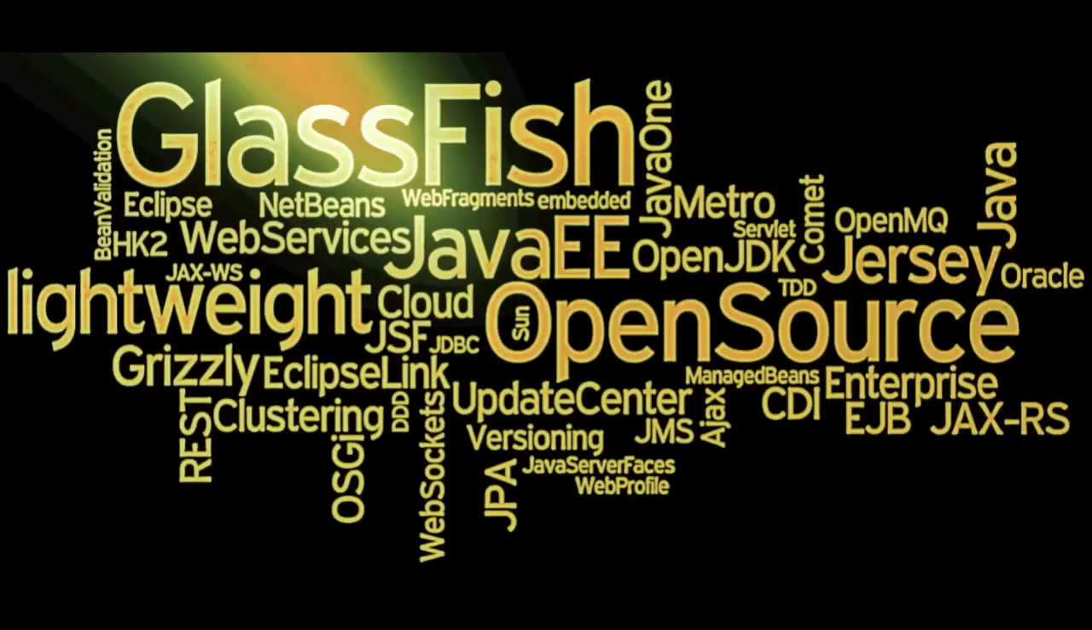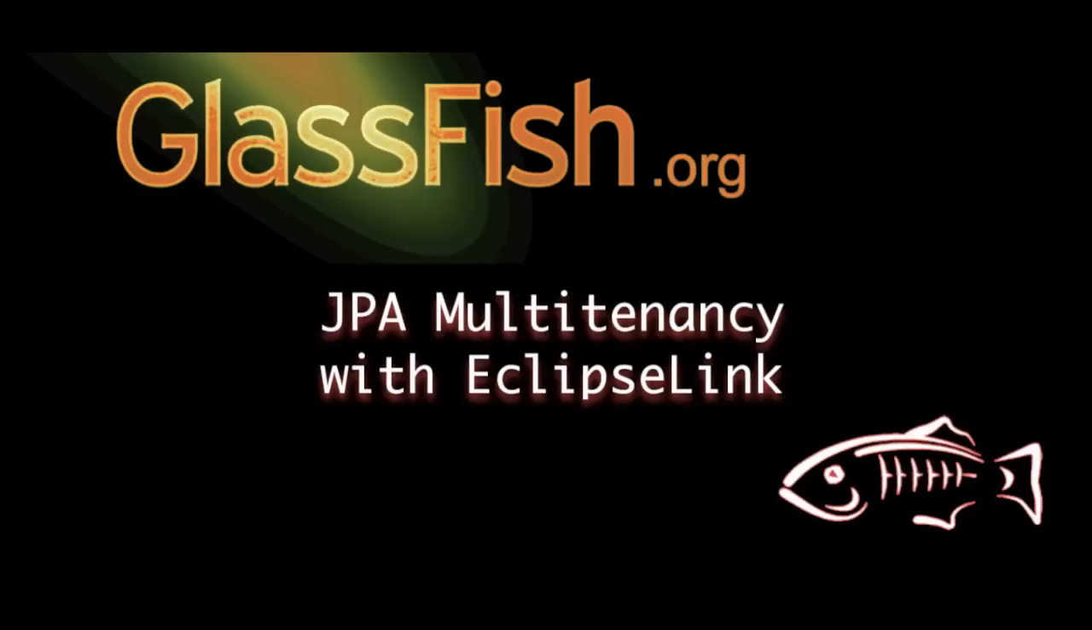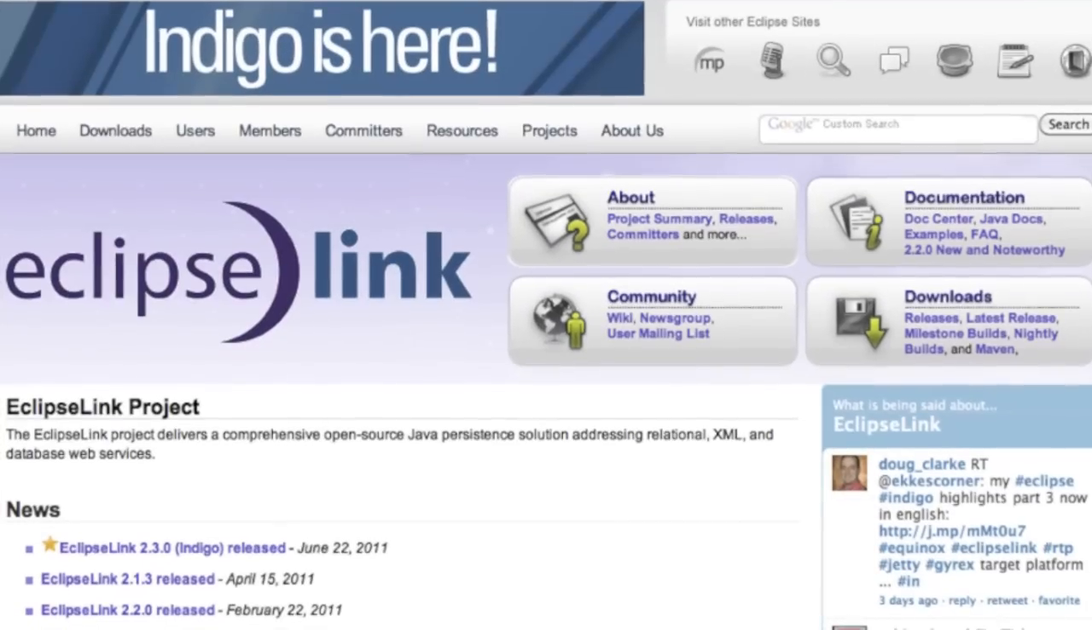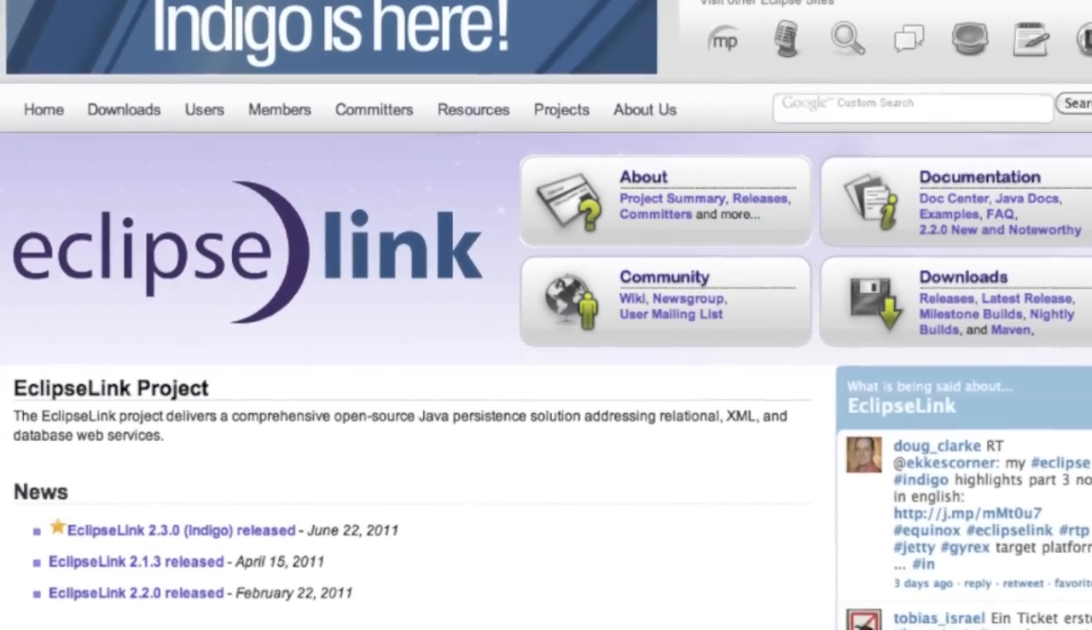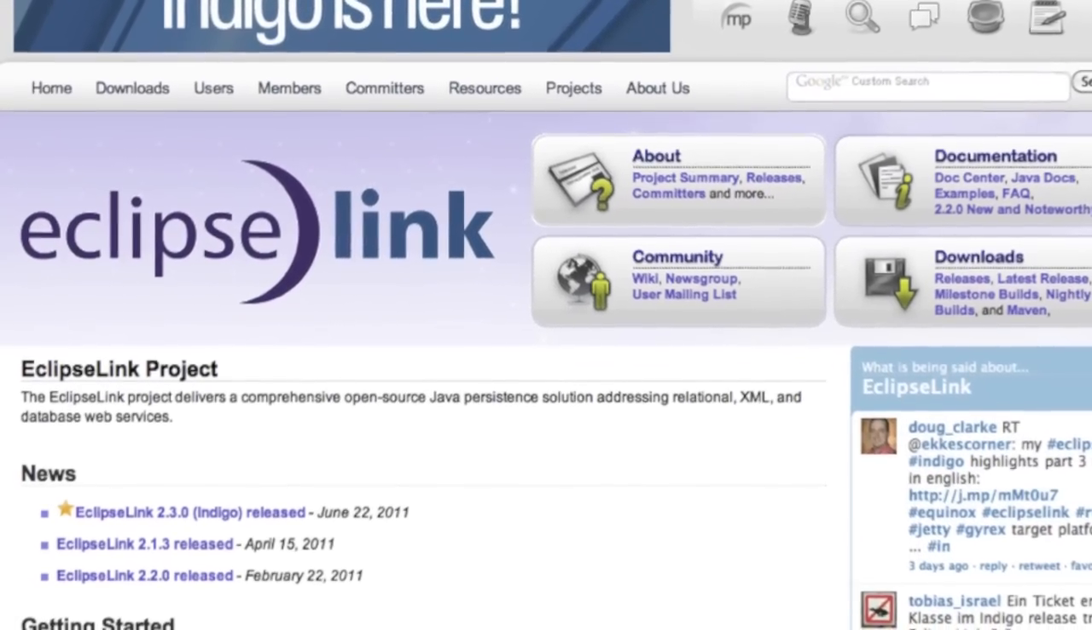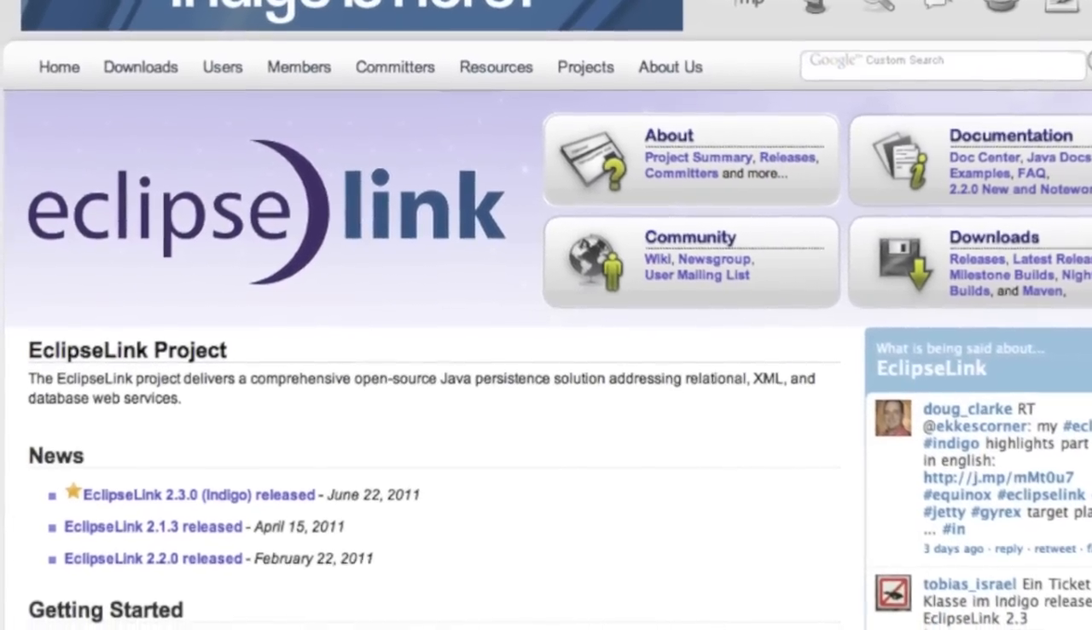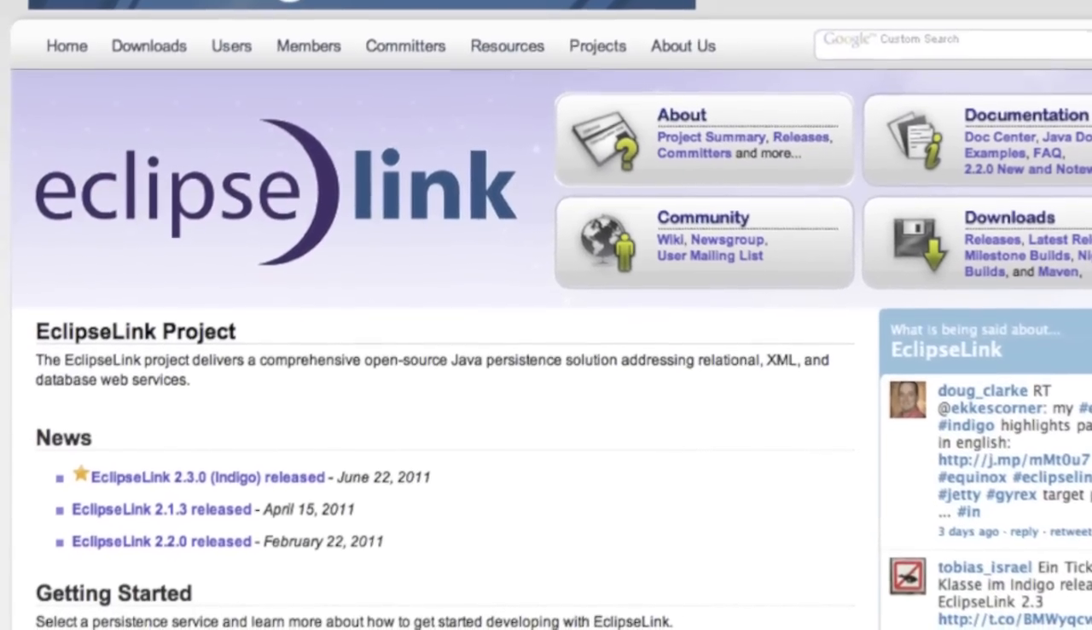Hello, and welcome to a new screencast showing GlassFish in action. This one specifically is about JPA multi-tenancy with EclipseLink. So we're using GlassFish 3.1.1 that actually ships with EclipseLink 2.3, which itself is part of the Indigo release train and available since June 2011.